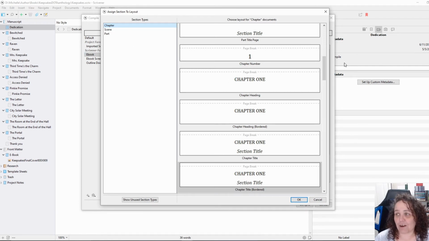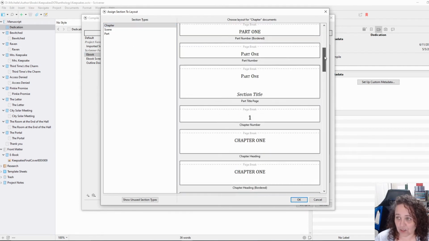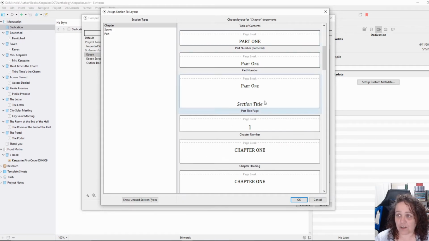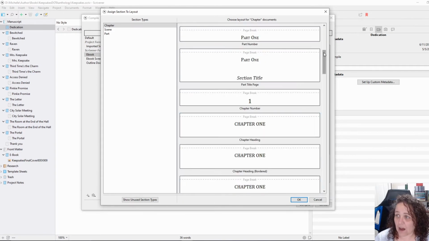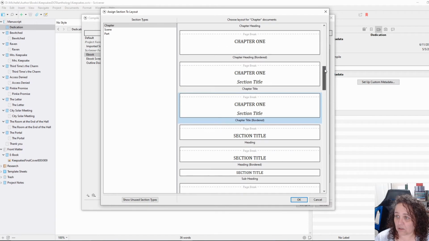For the chapter, how do you want your chapter title to look? It could just say part one, it could be part one section title. I like to have mine with chapter, whatever the number is, and then the title of the chapter.